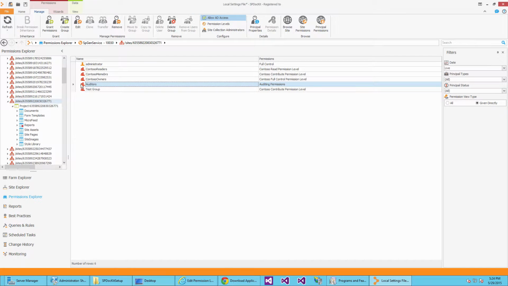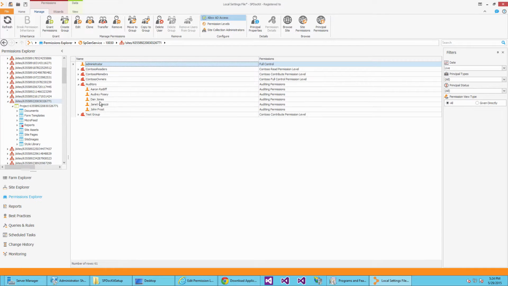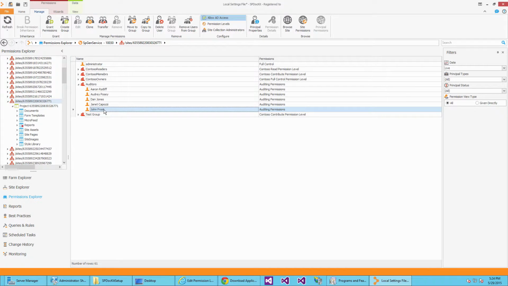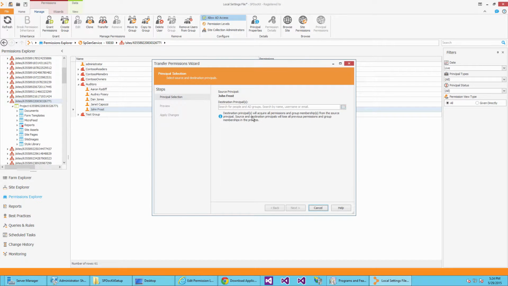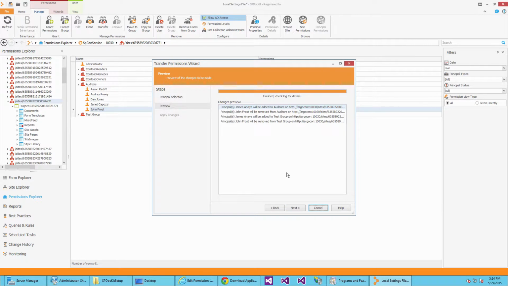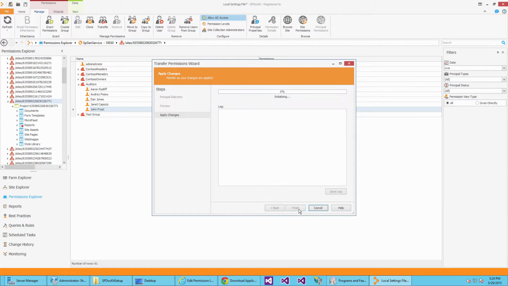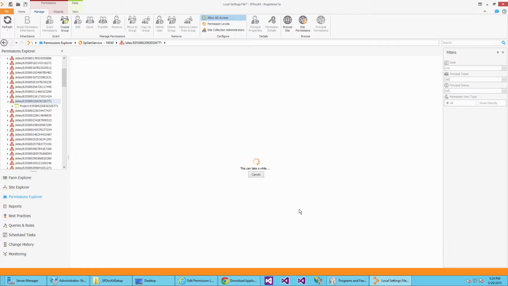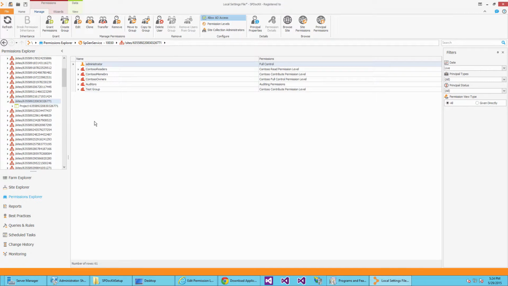Another common use case involves transferring or cloning permissions from one user to another, such as when people leave or join the team. In our example, John Frost has changed positions, and James Anaya is taking his place. We need to transfer all the permissions John Frost has to James Anaya. With the SPDocKit Permissions Explorer, we can do this in just 2 mouse clicks. After confirming this action, James has replaced John as a member of the auditors and test groups, and all of John's other permissions and memberships have been transferred to James.